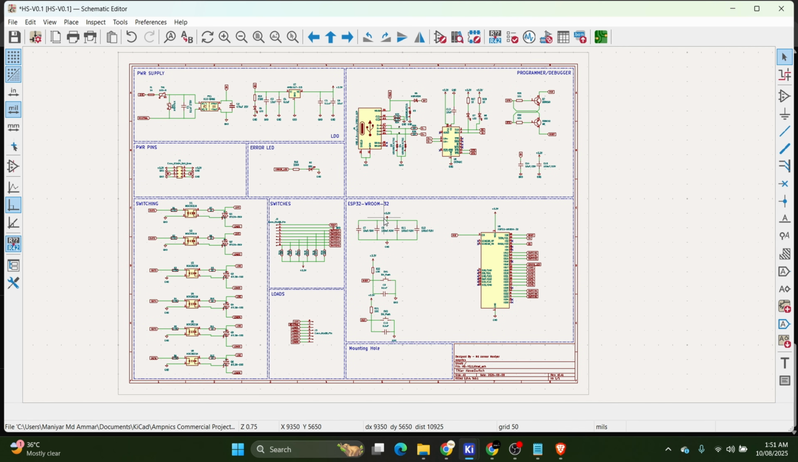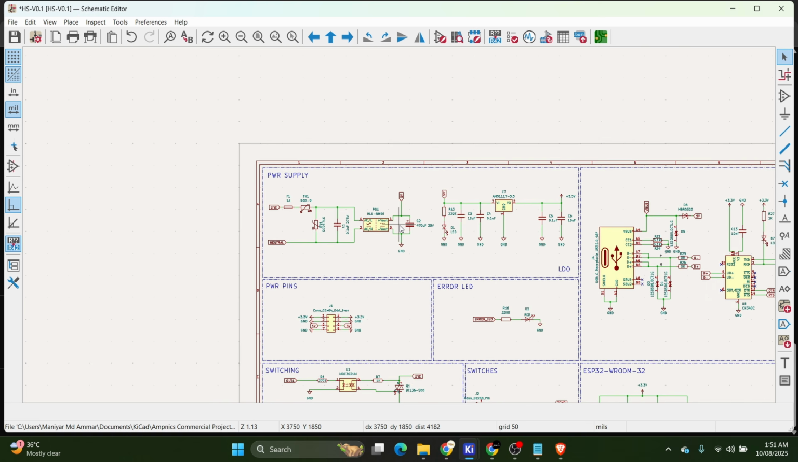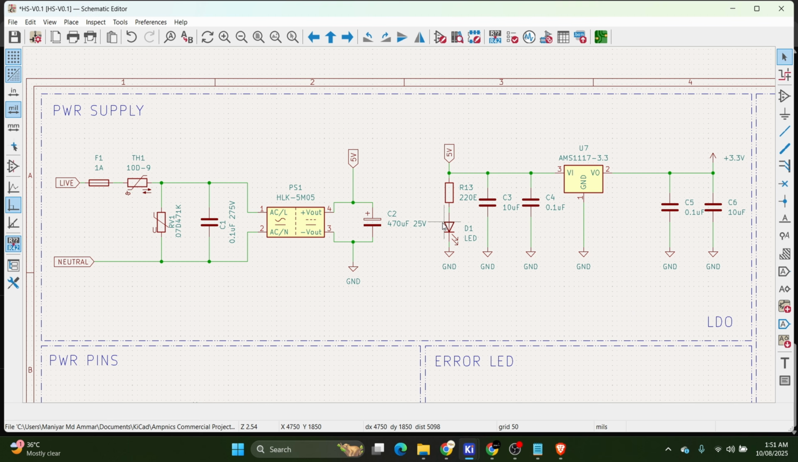So here we have differentiated the things on the basis of their features and significance. I will explain you one by one. So first we have the power supply. This is the HLK5M05. It is basically responsible for converting AC voltage into DC voltage, and the output of this supply is about 5 volt, which is responsible for providing energy to the switching side and the microcontroller.